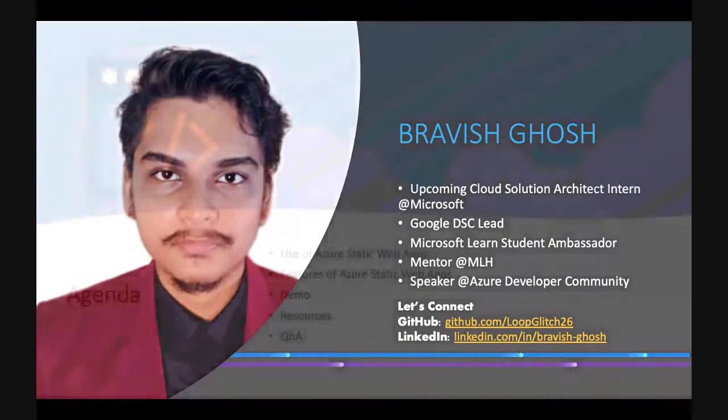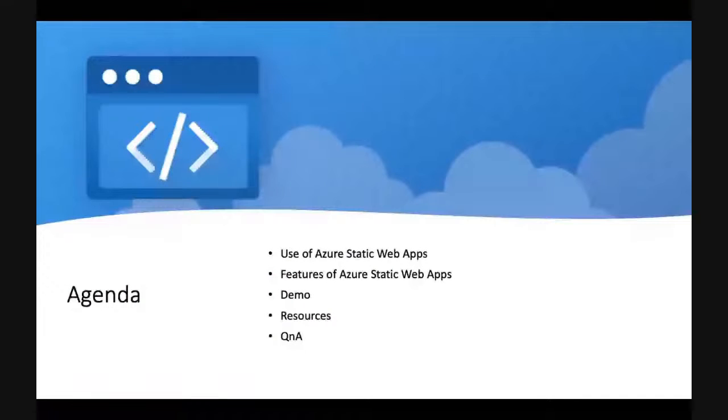Before we get started, let's understand why Azure Static Web Apps are important. Nowadays, more and more web apps are built using front-end frameworks like React, Angular, Vue.js, .NET, Blazor, etc. A lot of work that used to happen on the server side has now been shifted to the browser side. In today's agenda, we are going to look at the different uses of Azure Static Web Apps, some features, a demo, and I'm going to share some resources with you, and then you can go ahead and ask me some questions.